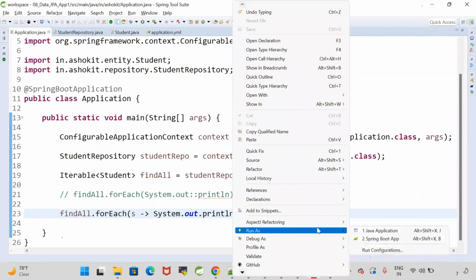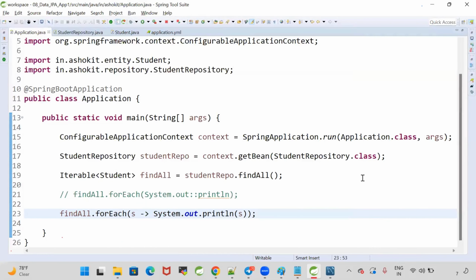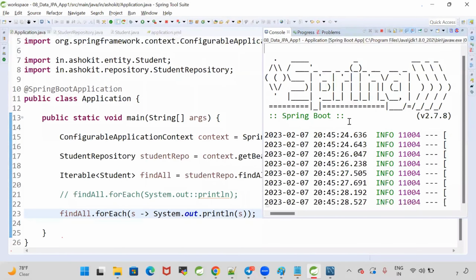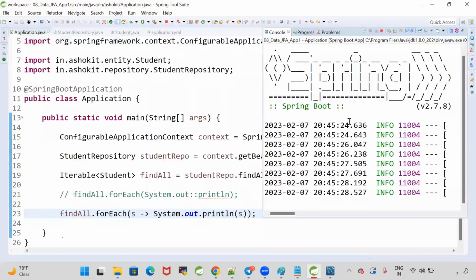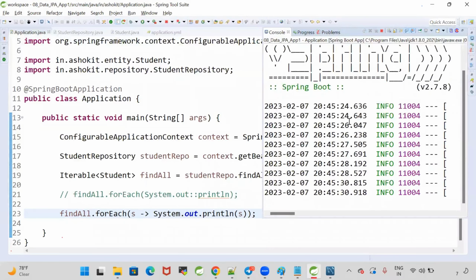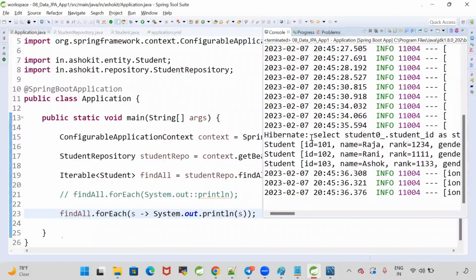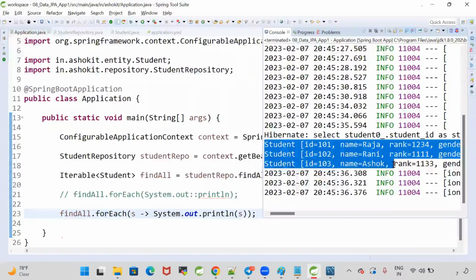Let me execute it. Run as boot application. See the records, find all method. Retrieving all the records, a select query should execute to retrieve all the records. Wow, select query is executed. Student 101, 102, 103. Are we able to retrieve all the records and print on the console?